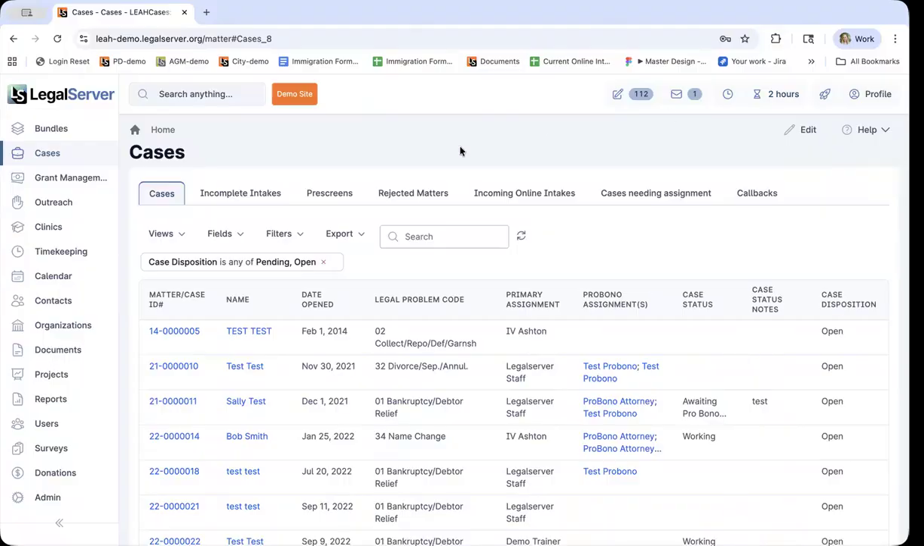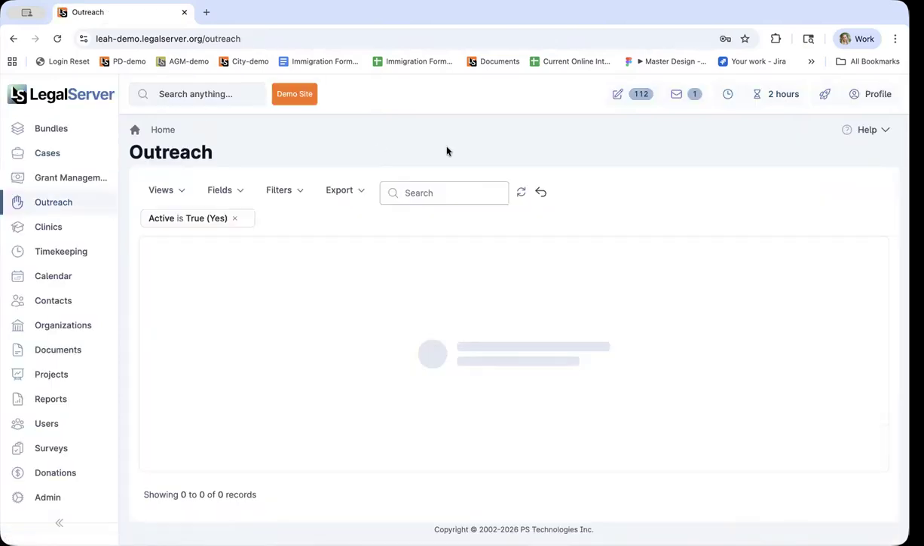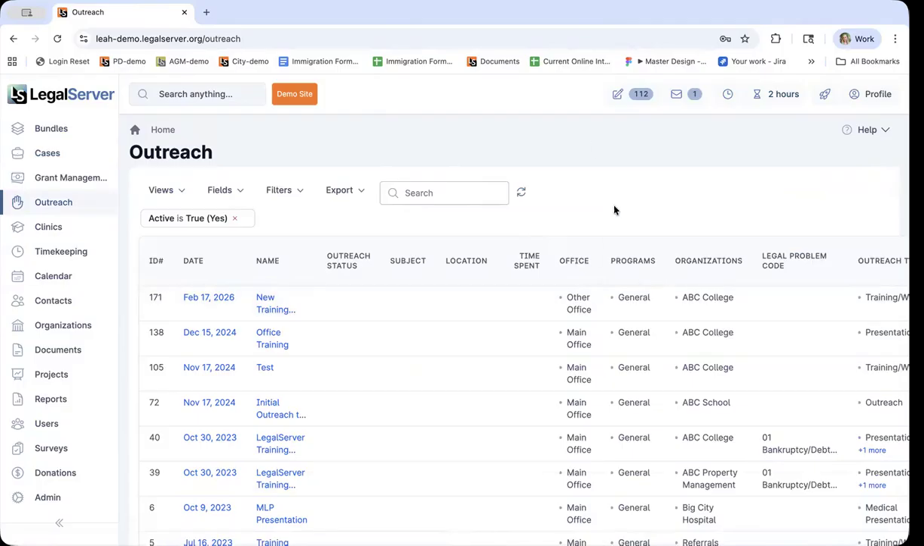Another module that I'd like to take a quick peek at together is our outreach module. This is where you can keep any record that doesn't fit into the context of a case. So for some organizations, this is things like clinics that don't need specific scheduling, or outreach events, community events, trainings, CLE trainings that you might host or be part of.